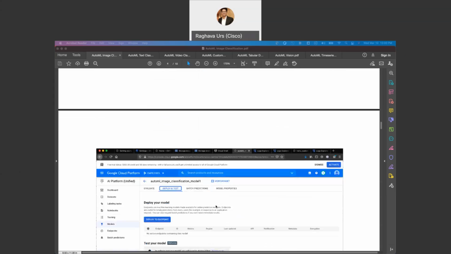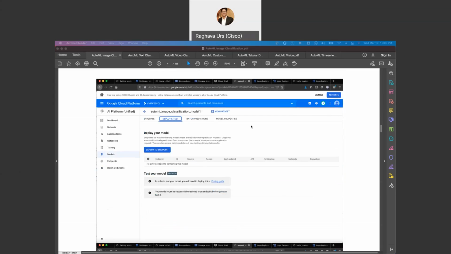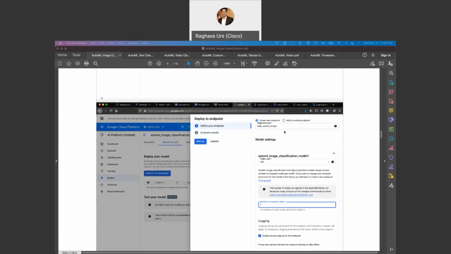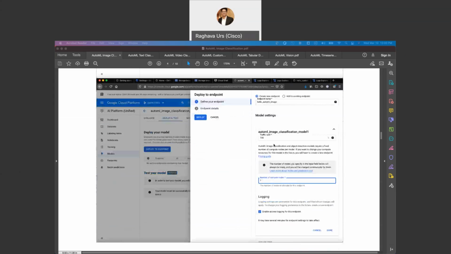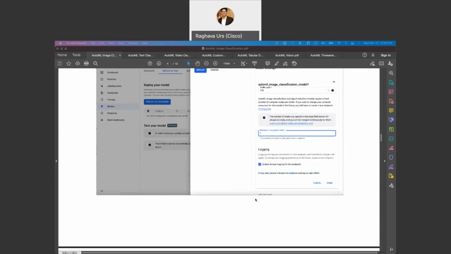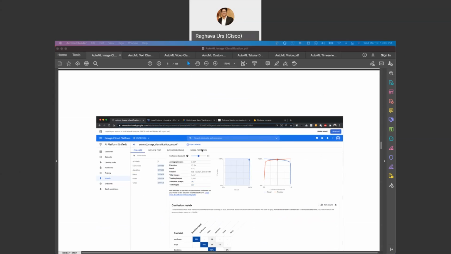Once that training was performed, using the deploy and test option, an endpoint was created using deploy endpoint. For deploying the endpoint, any name could be given. Then the traffic split was specified as 100%, and the compute nodes were selected as 1. Post that, the endpoint was generated.